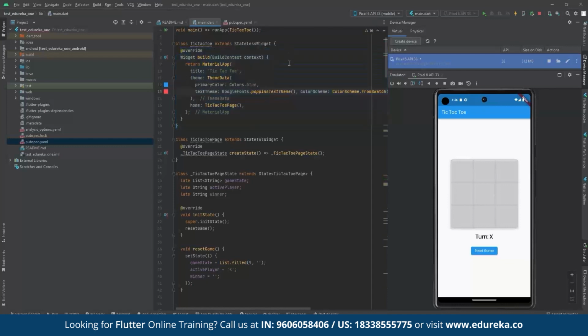Then after that, we are defining the theme. So we need to give the theme data over here. As a primary color, I have mentioned blue, so that is why we are getting blue. And we will give the text theme. You can see we have imported the Google fonts, right? From there, we are using the Poppins text theme.